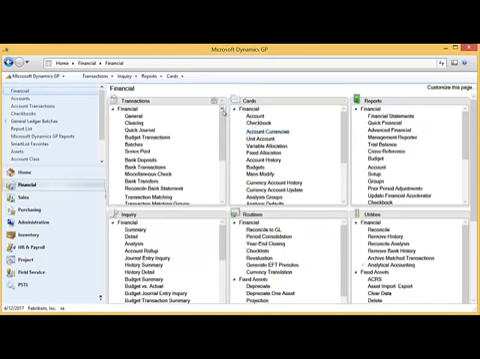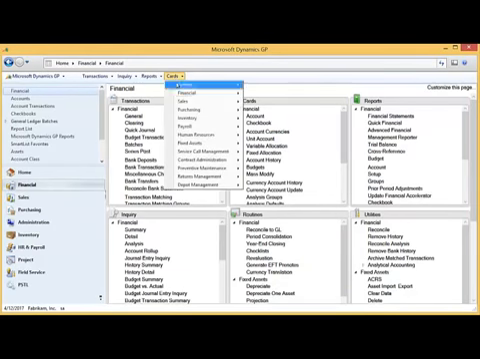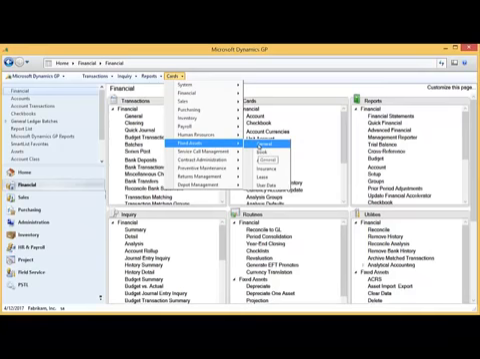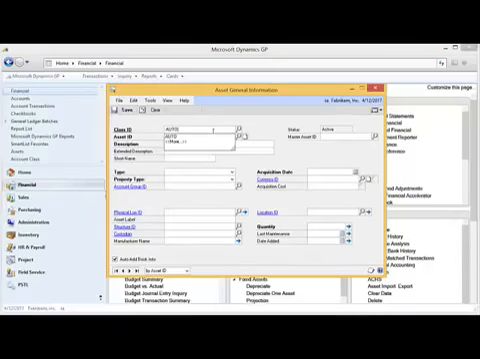Now I'm going to enter in a new asset in the Asset General Information window. Cards, Fixed Assets, General. I'm going to enter in my class ID of auto, and in here I can see that my asset ID defaulted in.